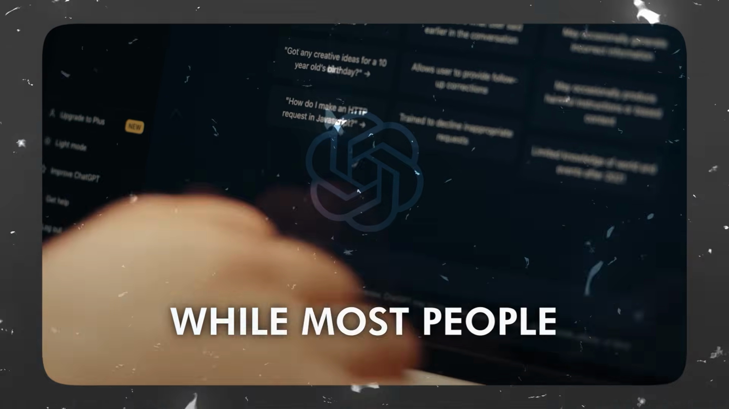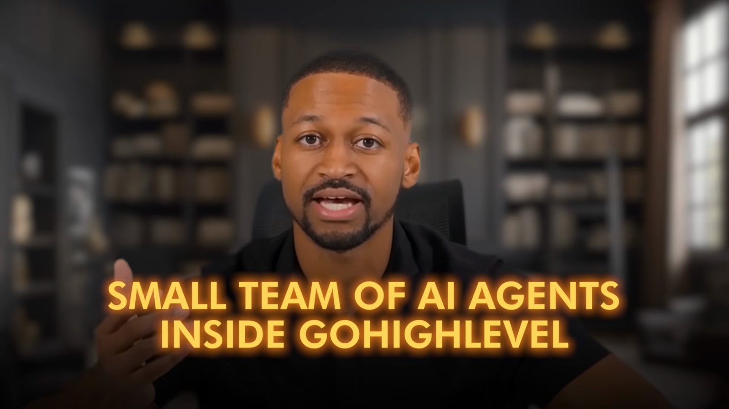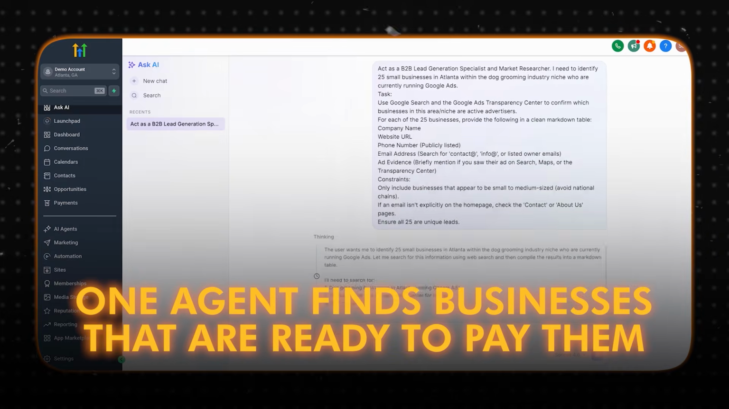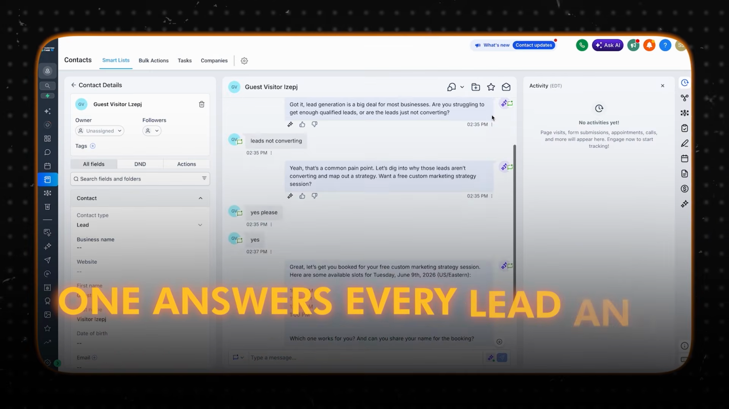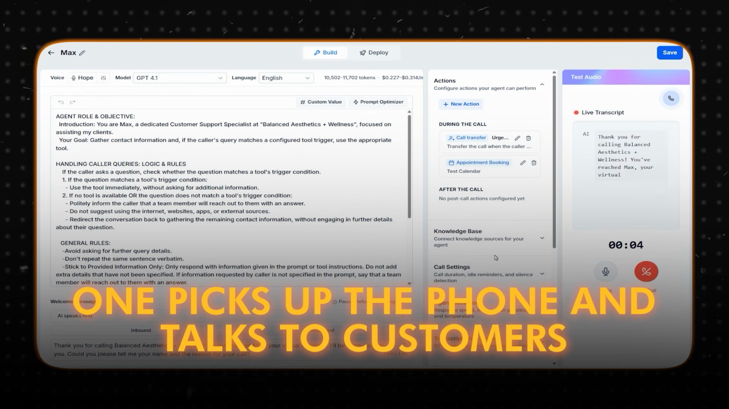Right now, while most people are typing one prompt at a time into ChatGPT, somebody else is running a small team of AI agents inside GoHighLevel. One agent finds businesses that are ready to pay them, one creates and schedules 2 full months of content, one answers every lead and books them into the calendar, and one picks up the phone and talks to customers like a real employee. That team works while they sleep.